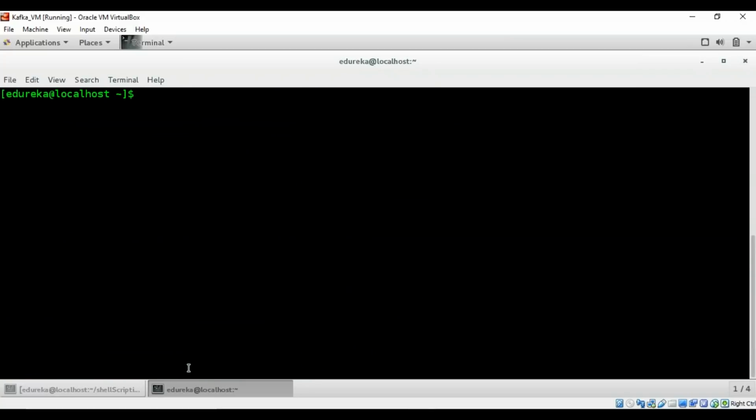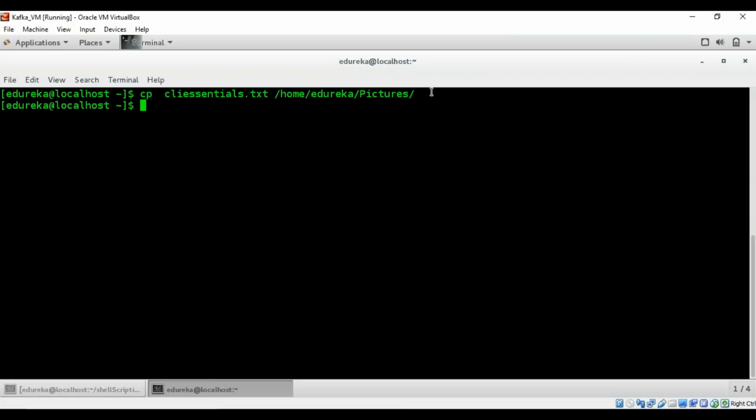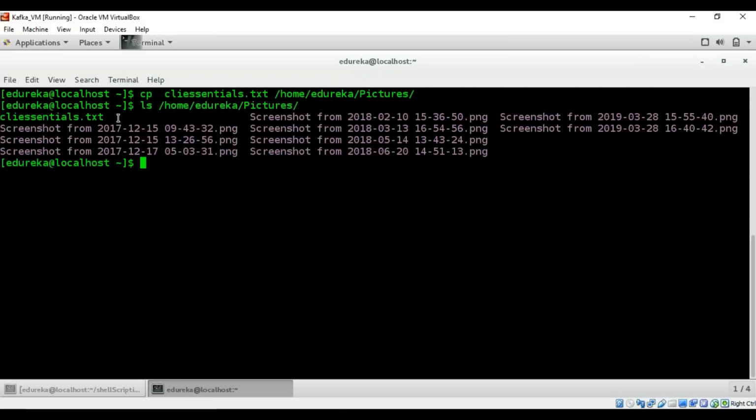All right, let's move on to our next set of command line essential commands. So what else did we have? We had copy. So for copying, all you have to do is type cp, type the name of your file, and then put in a destination path. In this case, I've put in Pictures, which is there in the Edureka directory, and with that, it is copied. Now, let's see if it is actually present in Pictures. So again, let me just use the list command, and you can see CLI Essentials is right here.